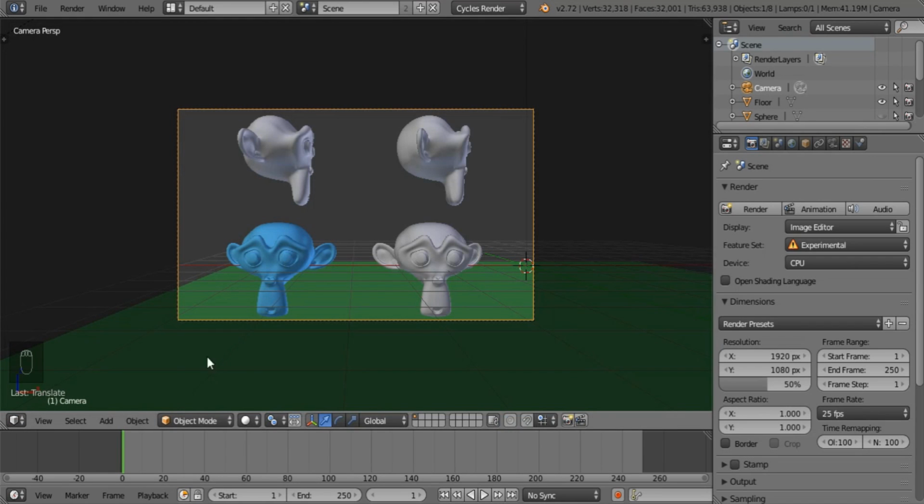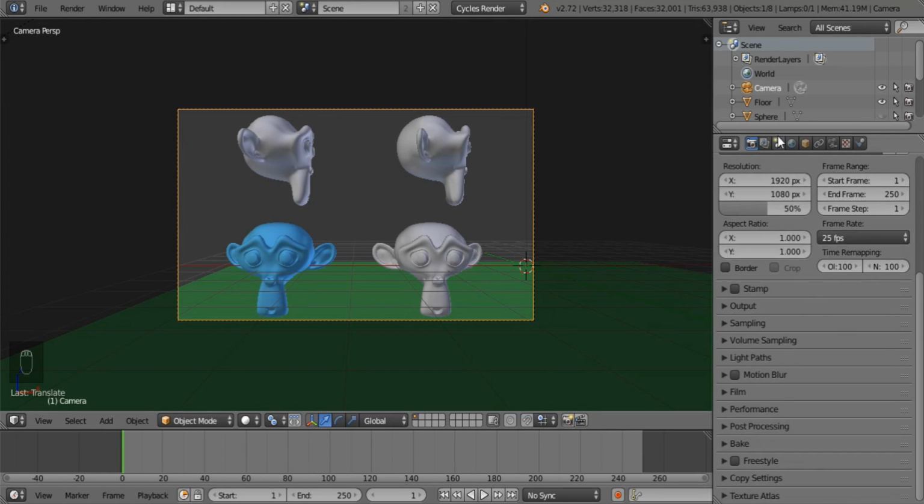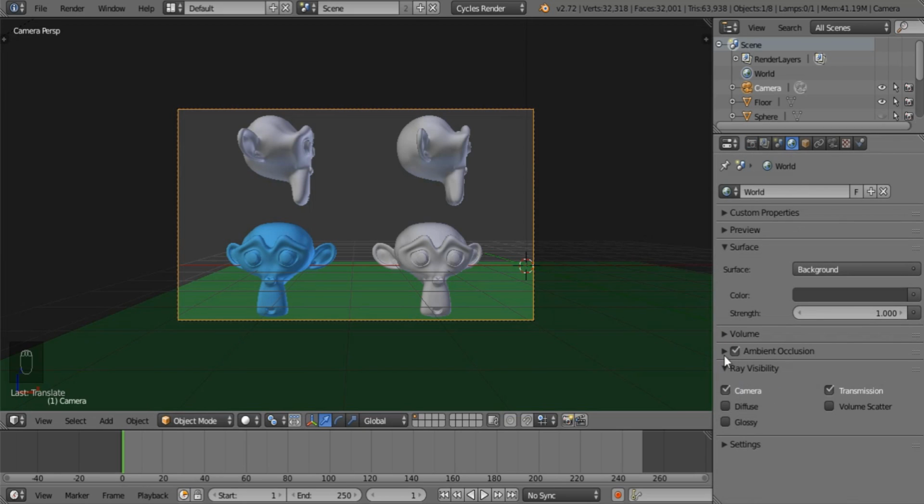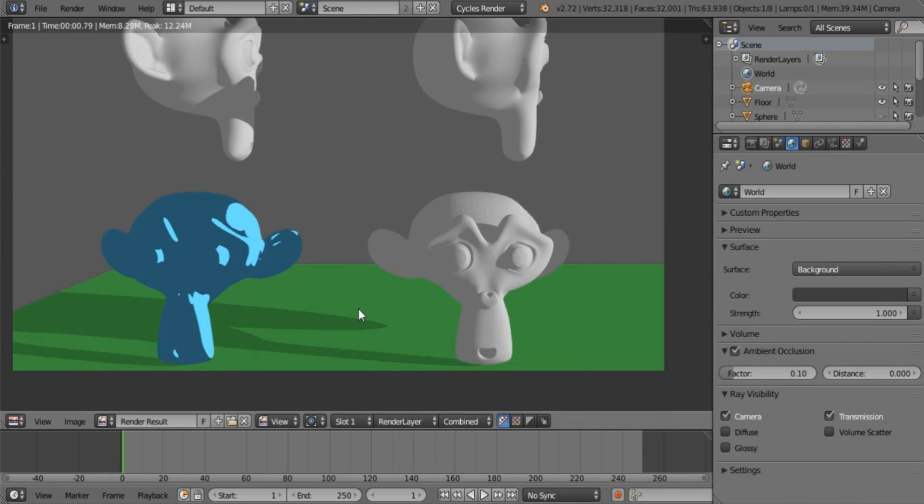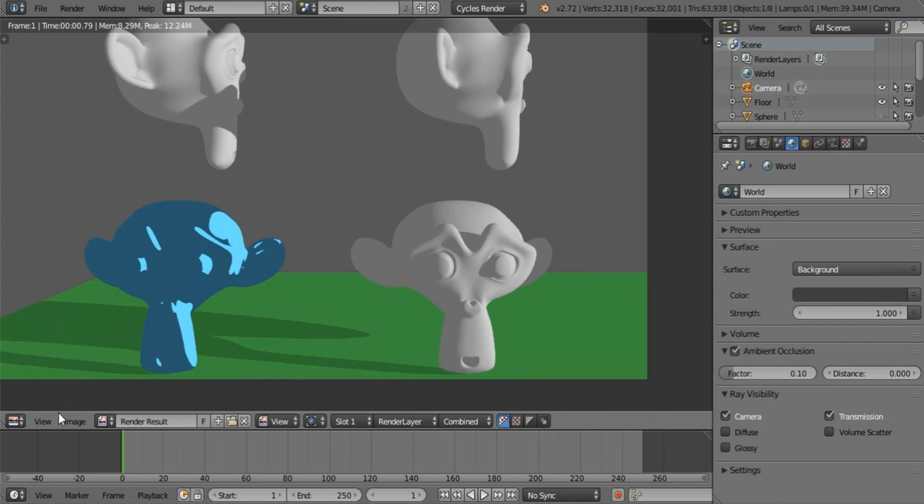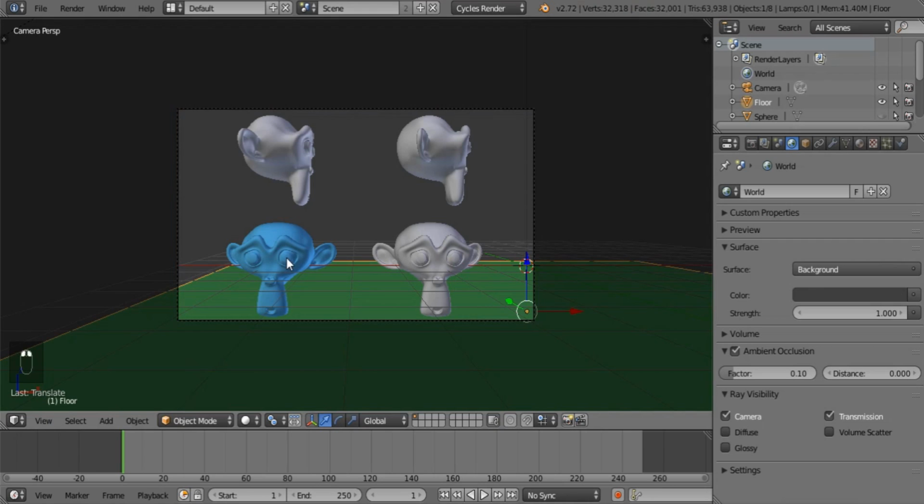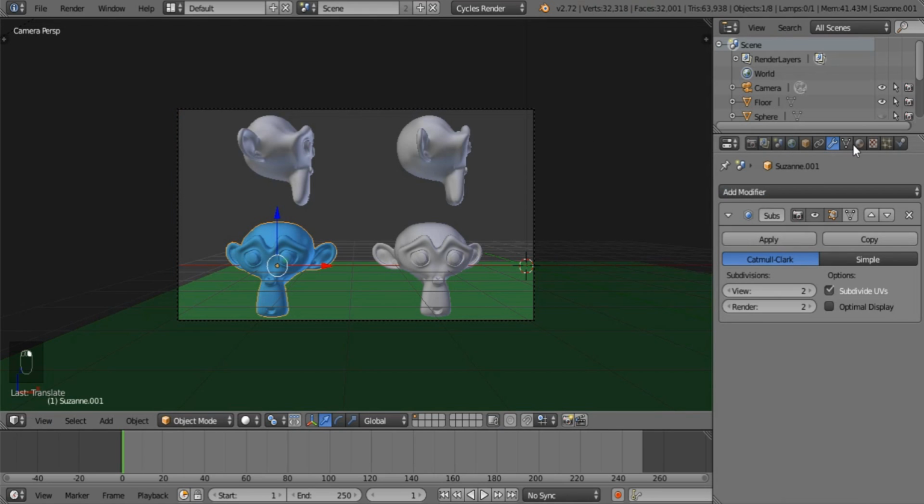I see the ambient occlusion is a bit bright for the exposure, so I'm just going to be turning that down to be about 0.1. Let's try that again. Yeah, that's much better. Okay. Let's just up the size for the monkey.